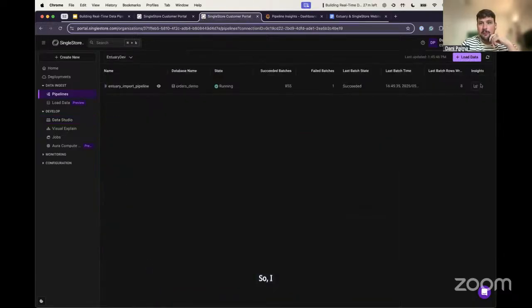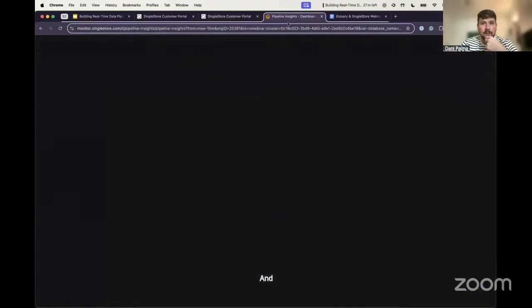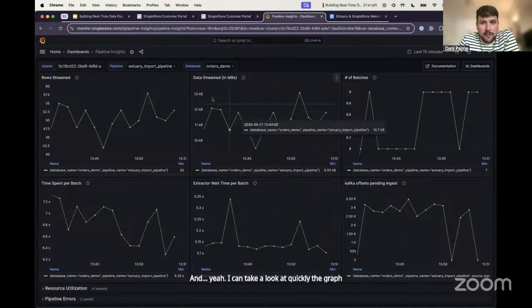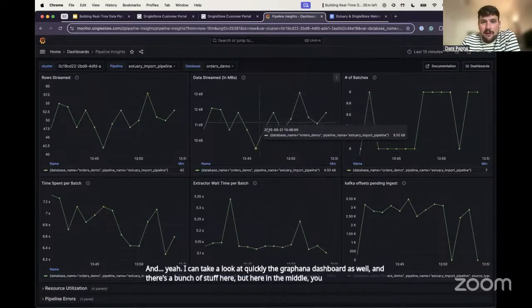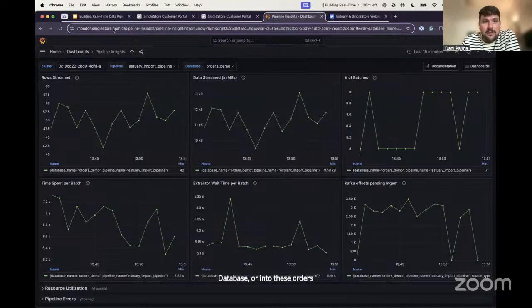So I think the pipeline itself is still in running state. I can show you that here. And it has a bunch of batches already ingested. I can take a quick look at the Grafana dashboard as well, and there's a bunch of stuff here. But here in the middle, you can see that data is actually being streamed from this orders demo database into this orders demo database using this pipeline.